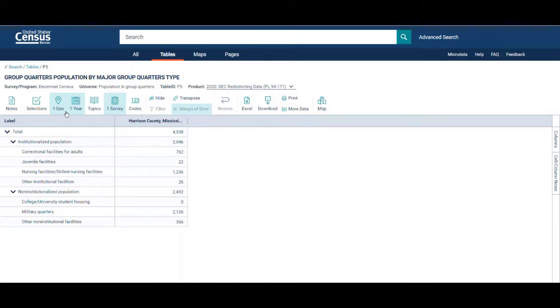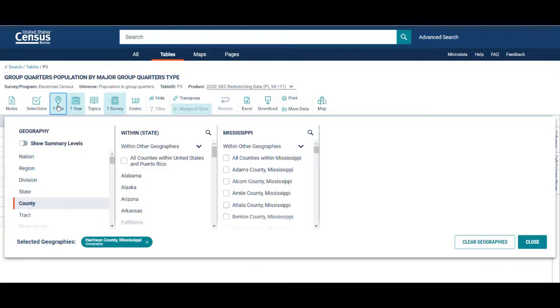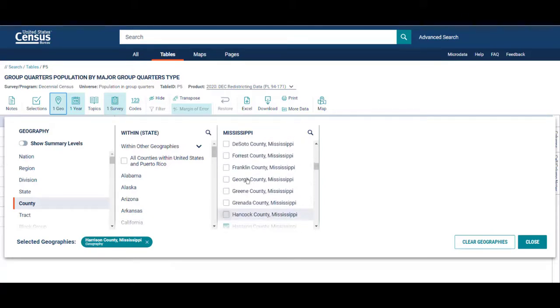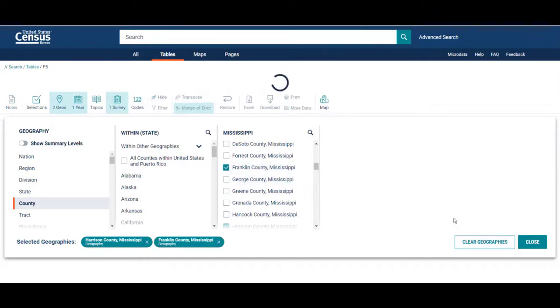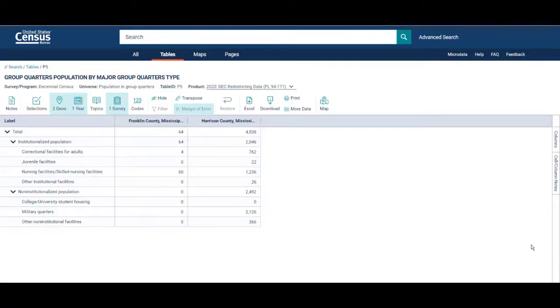For example, if you wanted to add another county for Mississippi, you would click on the Geos button in the table ribbon and add a geography the same way we would in the Advanced Search. So once you've already selected a county for Mississippi, the search will default to show the list of counties again. If you select another Mississippi county, like Franklin County, and then click the Close button, you will see that the table has now automatically updated to show the data for both Harrison and Franklin counties.